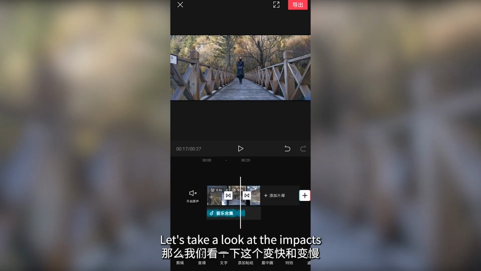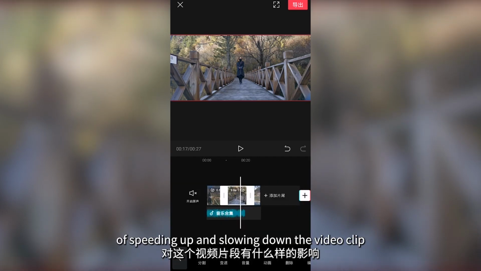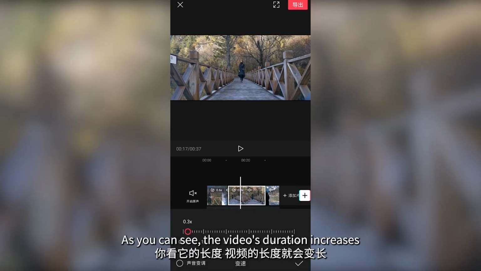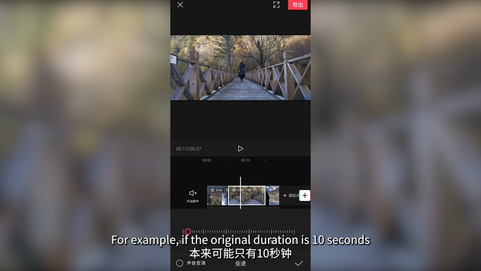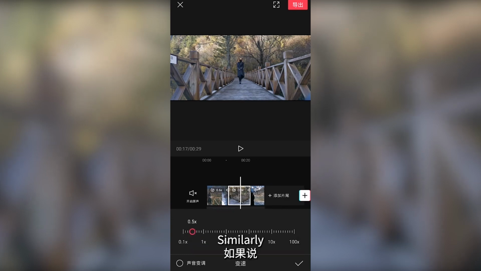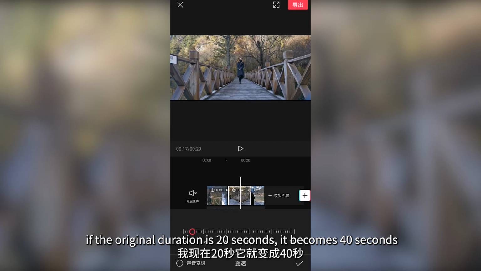Let's take a look at the impacts of speeding up and slowing down the video clip. We first click on speed and slow down the clip. As you can see, the video's duration increases. For example, if the original duration is 10 seconds and we use 0.5 times speed, it becomes 20 seconds. Similarly, if the original duration is 20 seconds, it becomes 40 seconds, doubling the length.